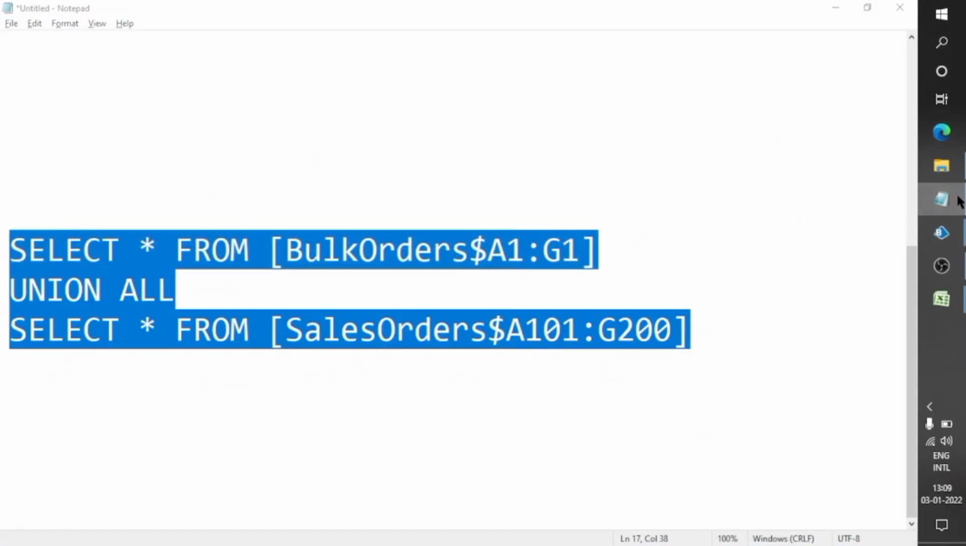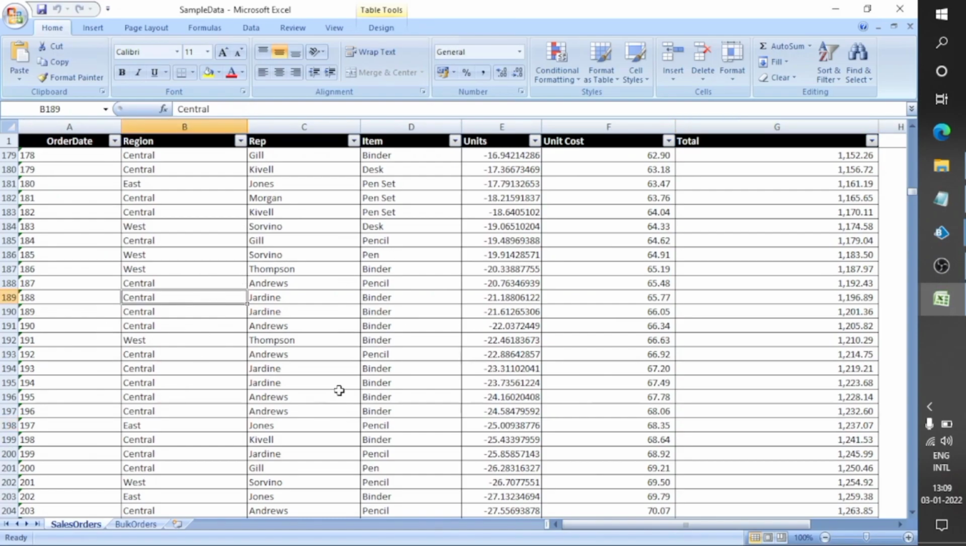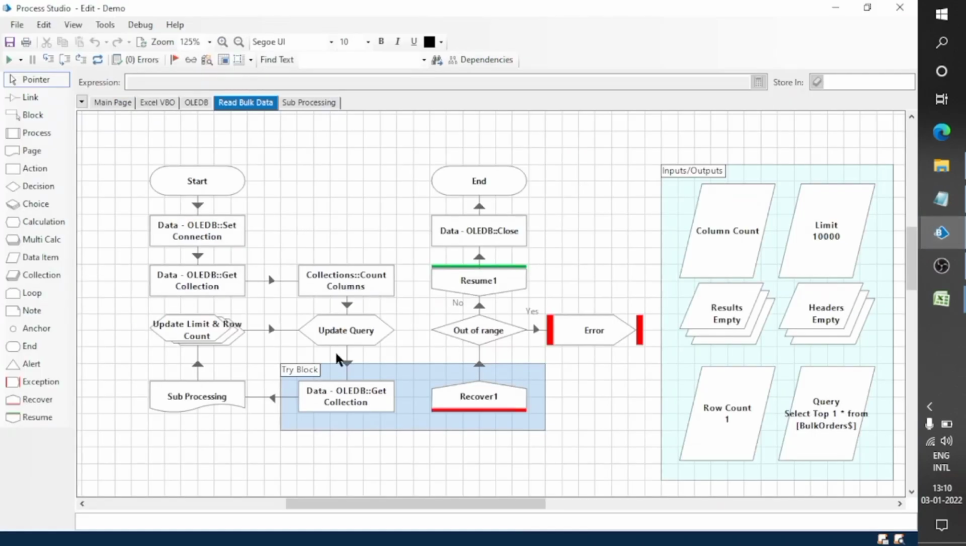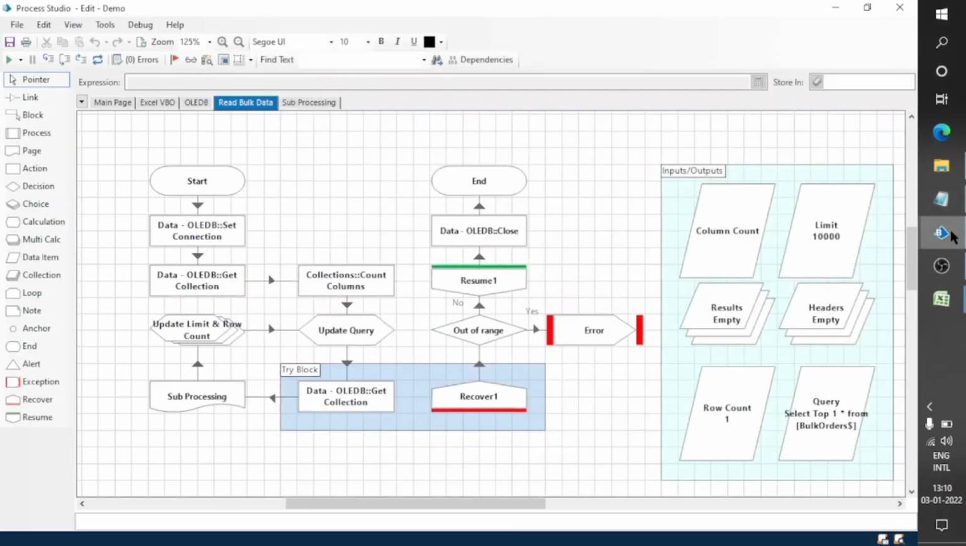We are assuming that we are going to read this file, and we don't know the number of rows and the number of columns in advance. So first we are going to fetch the number of columns, and once we get the number of columns, then we will be able to select this range or make this query. So I have applied the logic to find the number of columns.